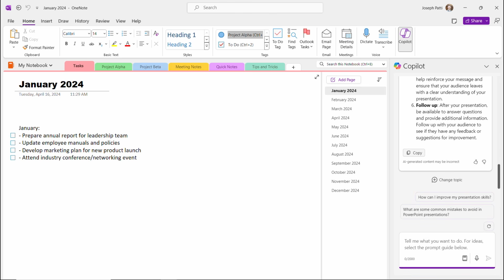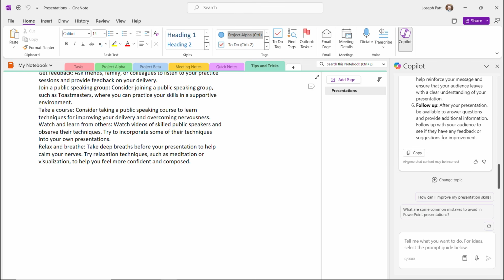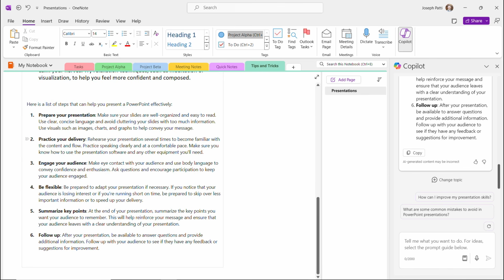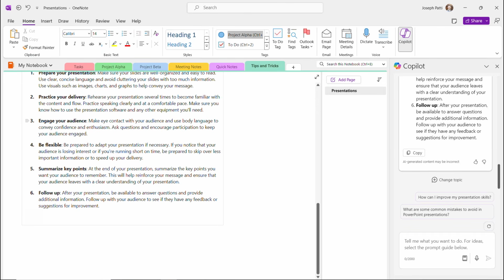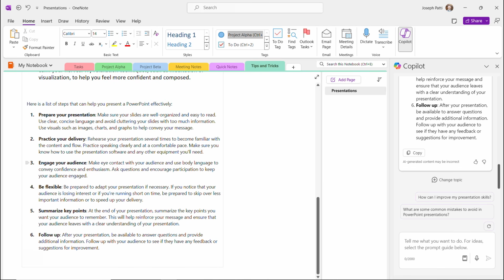And now what we can do is copy this. And I might want to put this in my tips and tricks. I have here presentations. So I'm just going to put it down here and then paste it. And there we go. So now we have a bunch of information about how we can create an awesome looking and an effective looking PowerPoint. So Copilot for OneNote is really amazing. It can help you create these wonderful notes, and it can give you so many different ideas on what to do.